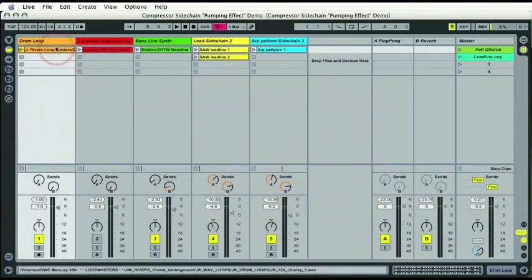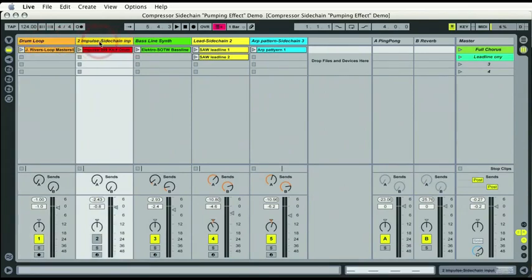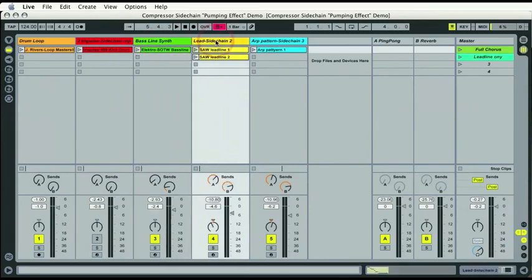I've got a few tracks set up. I've got a drum loop on track 1. I'm using the Impulse Ableton instrument for our kick drum, which we'll get to in just a second. I'm also using a bass line on track 3, a lead line, which will be featuring our sidechain compression on track 4, and on track 5 an arpeggiator pattern, which will also be featuring the sidechain compressor effect that we're going to be zeroing in on today.